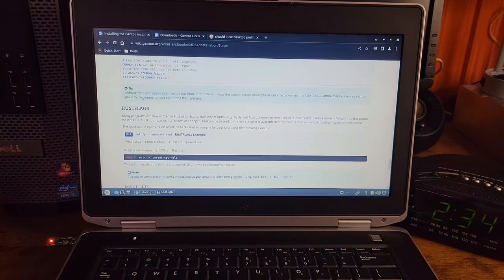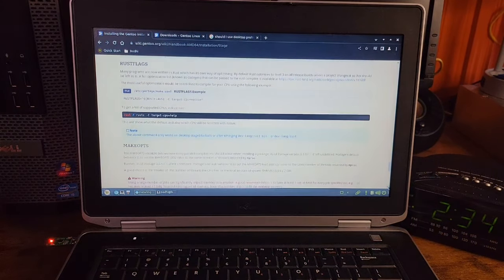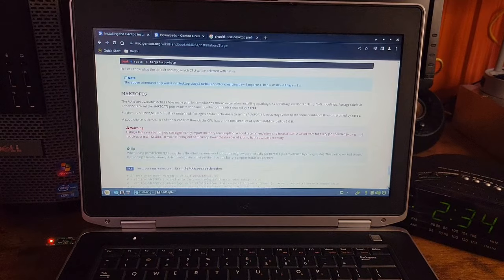Many programs are now written in Rust, which is its own way of optimizing. Use level 3 Rust to compile for your CPU using the following example. I don't know what that is, honestly. Variable defines how make opts. Okay, make opts.